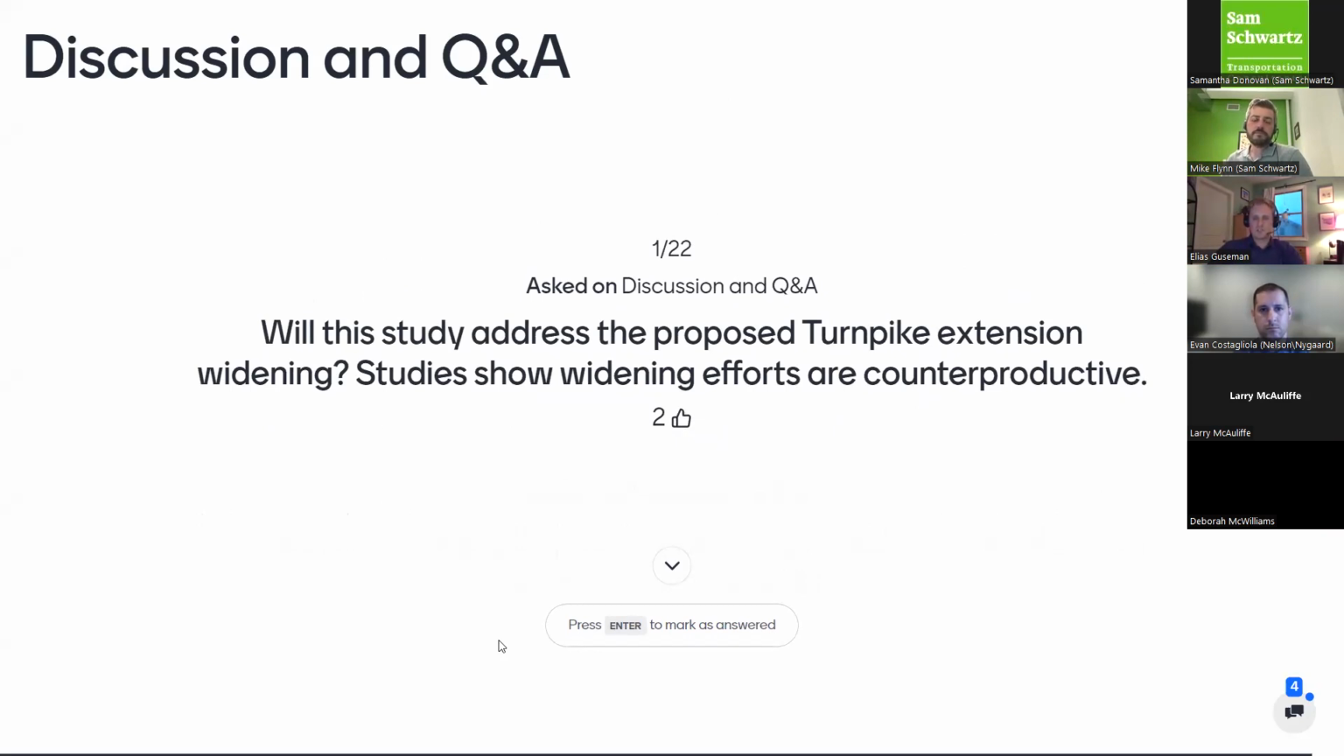So will this study address the proposed turnpike extension widening? Studies show widening efforts are counterproductive. So no, this study did not look at the turnpike extension widening.